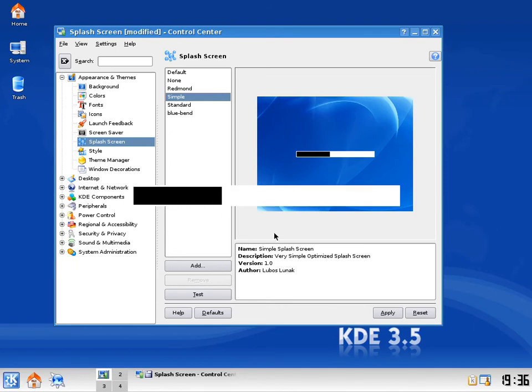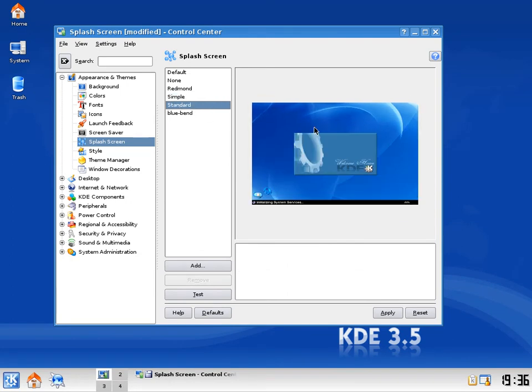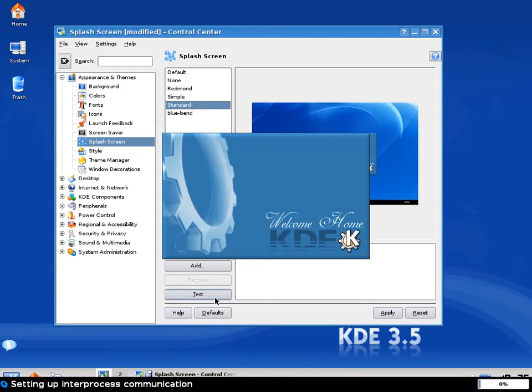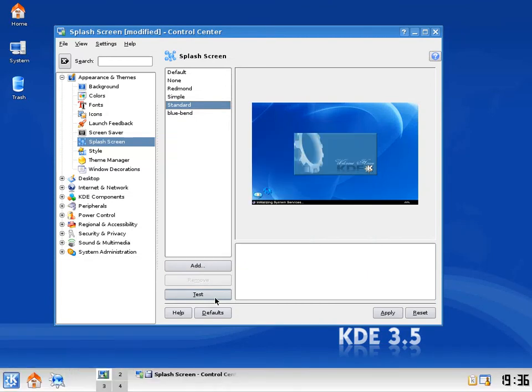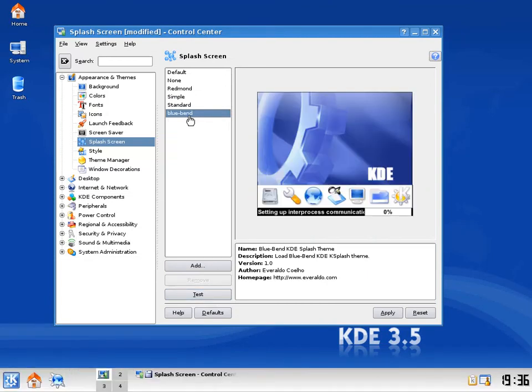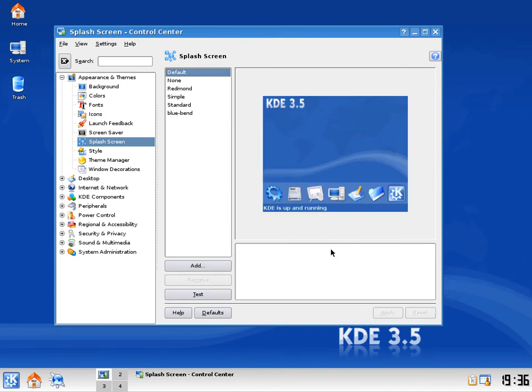Simple. Oh, this is so simple. It's just a basic progress bar. And they got standard. I don't know what they call this standard. It's still, and then yeah, so. Yeah, it's kind of neat though. And then of course they got Blue Bend, which is the same one you saw earlier. So I'm not going to go into those.